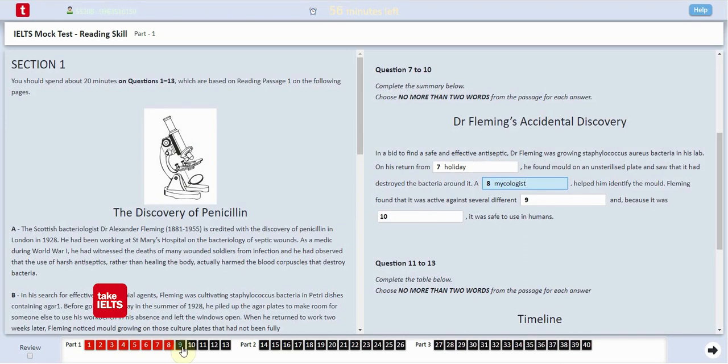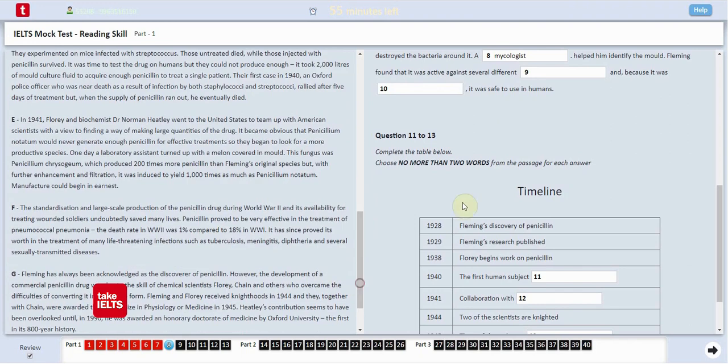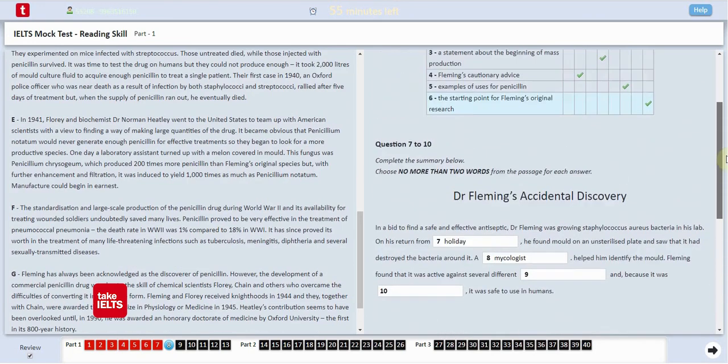You could click on the review if you want to look at the question again later. The question number to be reviewed is shown as a circle. You can review or change your answers at any time until the end of the section. You can use the scroll bar to see all the questions.